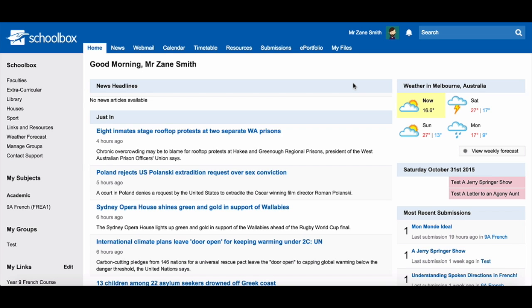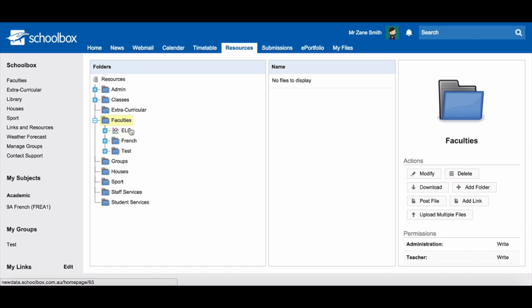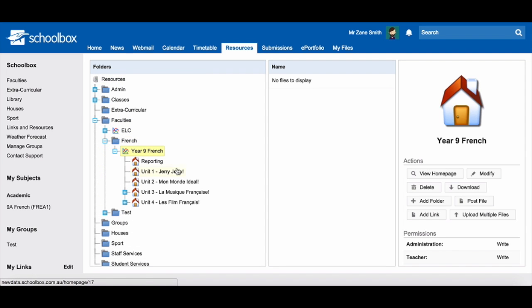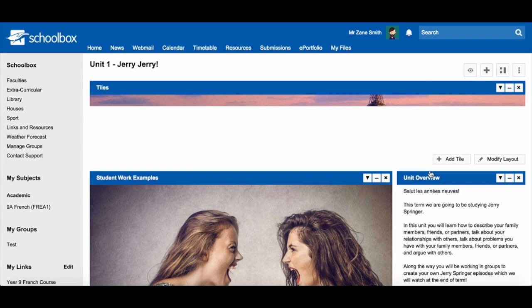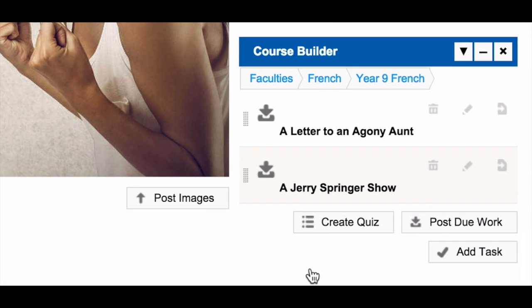So how do we go about setting this up? This is all set up in your courses and units. When we set up a course page, we set up unit pages underneath. On those unit pages, we use what we call the course builder. The course builder is where we set up our assessment tasks.